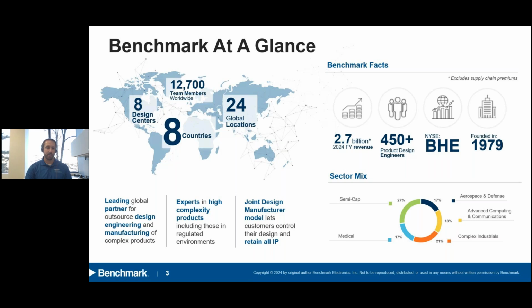We are a joint design manufacturer. What that means for you guys is that any development, any work we do with you, you retain all IP. It's all of your IP. We hold none of it. We work in a lot of different sectors, from semi-capital equipment to medical to complex industrials, advanced computing and communications, and aerospace and defense.